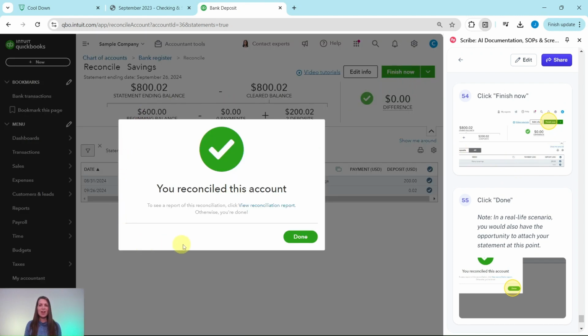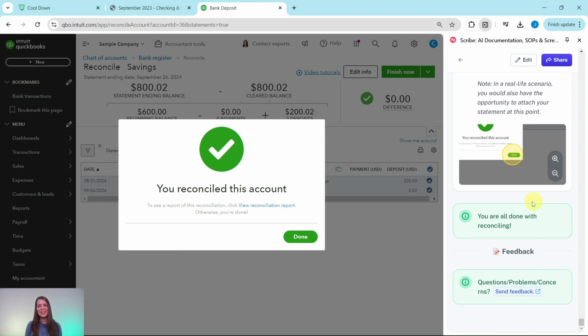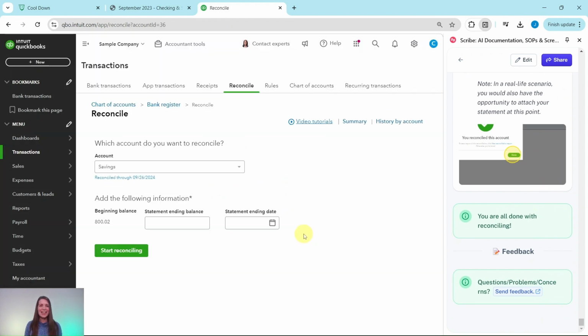And once again, you would have the opportunity to attach a statement here at this point. We can't do it here in the sample company, so we are just going to click on the green Done button. And there you go. You have now reconciled the checking and savings accounts.